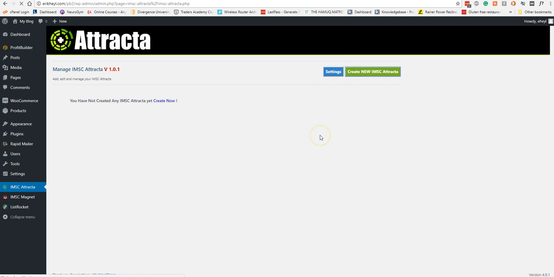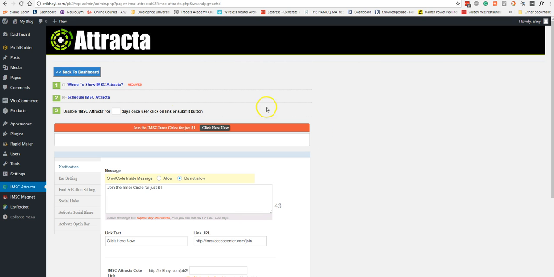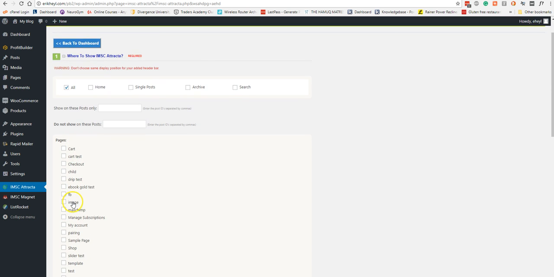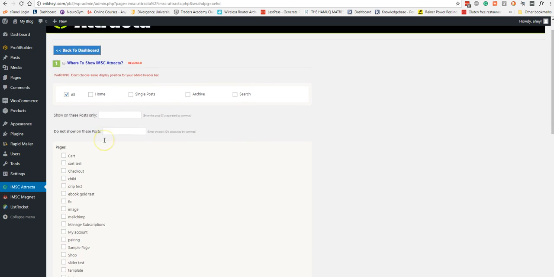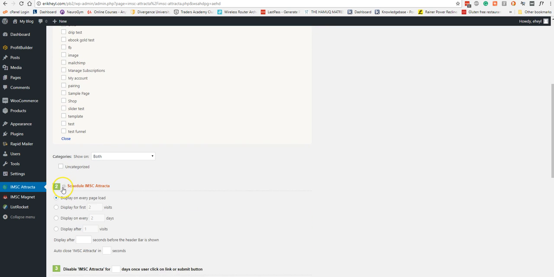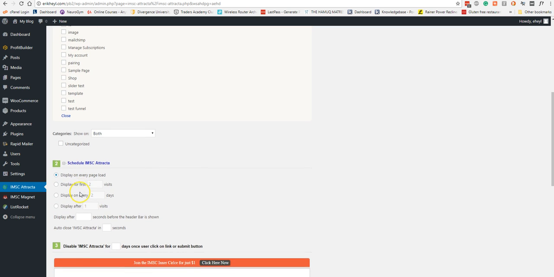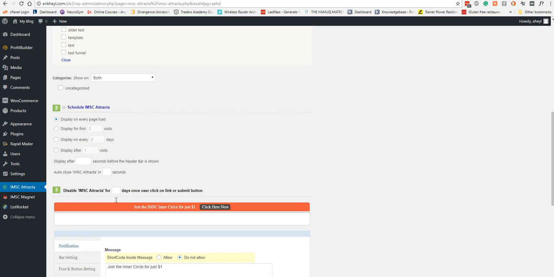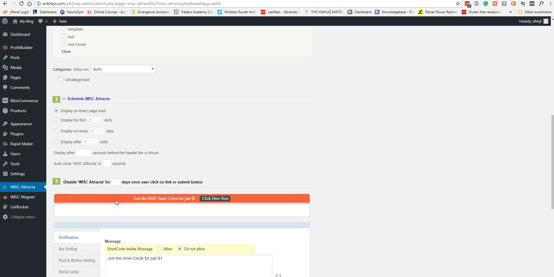And if I go and I create a new one, so here you'd figure out first where do I want to show it. I can show it on specific posts, not show it on specific posts. I can show it on specific pages. So that's the first thing. And then I can show it on categories. I can schedule it. And you could even disable it for X amount of days once the user clicks the submit button.